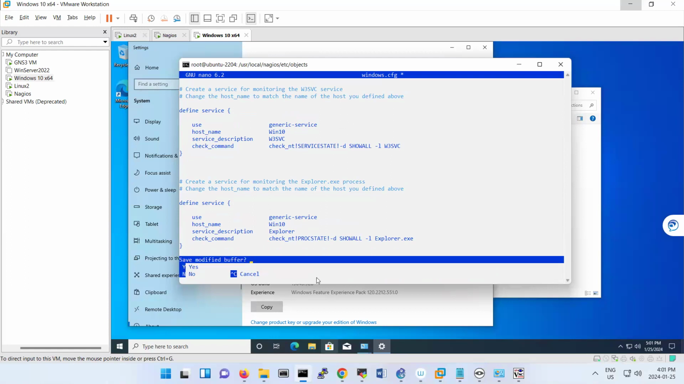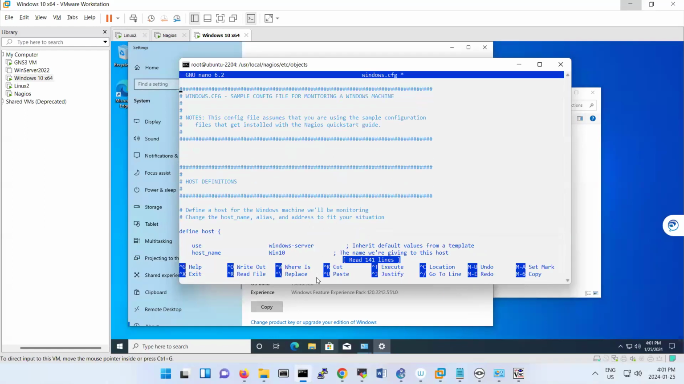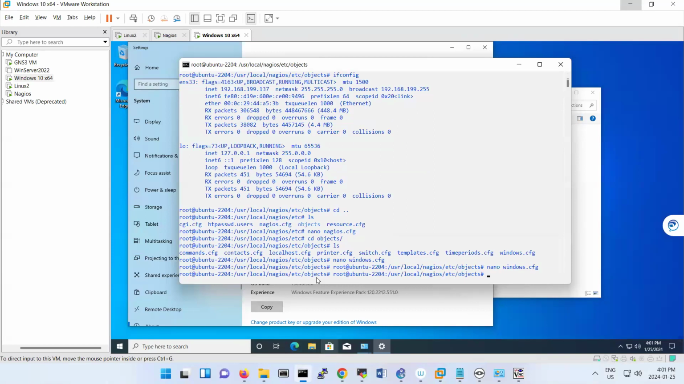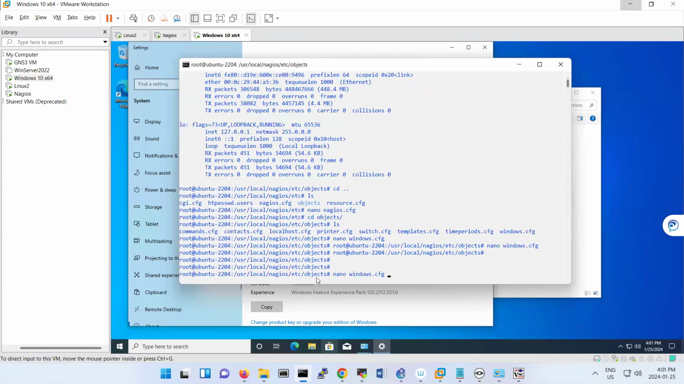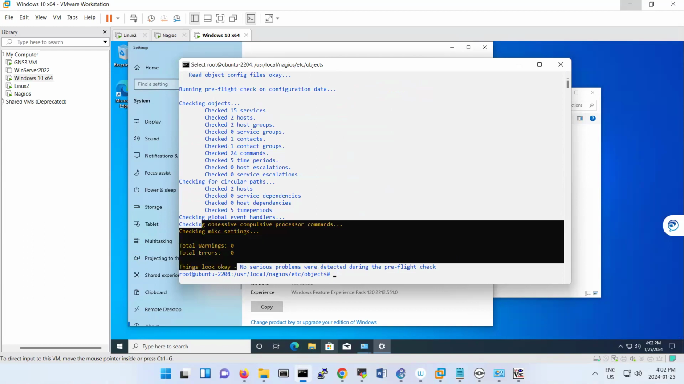Okay, so once you configure this part, then check the previous command that I mentioned, like this one, usr local nagios. This one verifies that your configuration is correct. So again, total warnings, errors is zero.